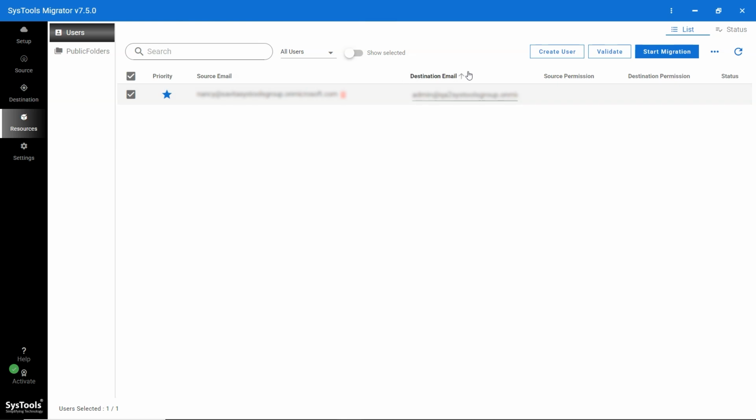In the Destination Email column, you will find the list of user accounts where the data will be migrated. At the top left, there is a search bar to quickly find accounts if the list is large. And on the right, you will see the All User option, which allows you to filter the accounts. You can view all accounts, only those where permission failed, only those that were successfully validated, or only the accounts you have enabled, while the disabled ones will be hidden.